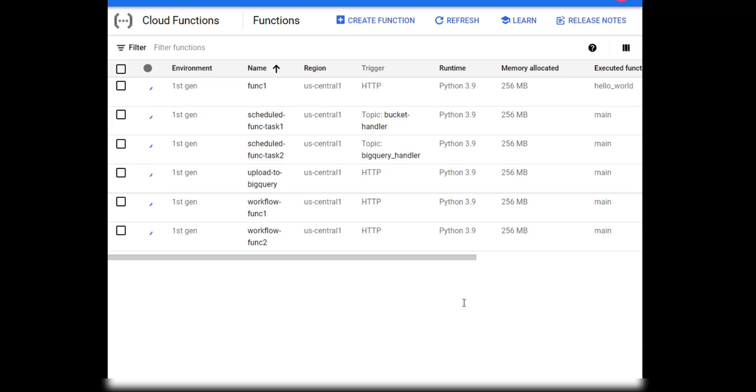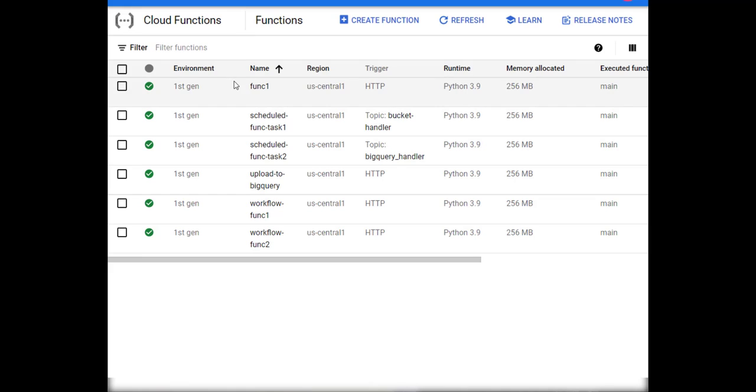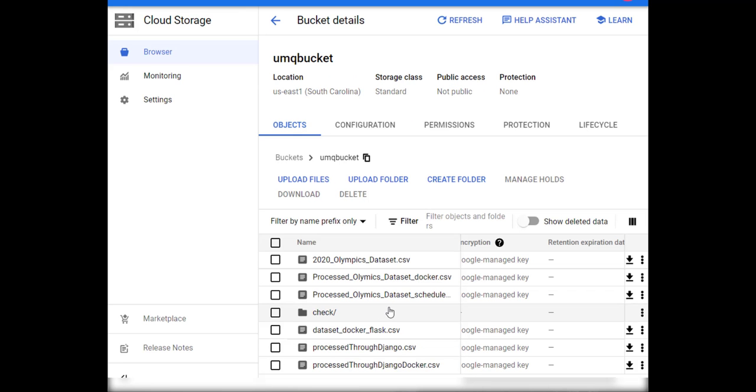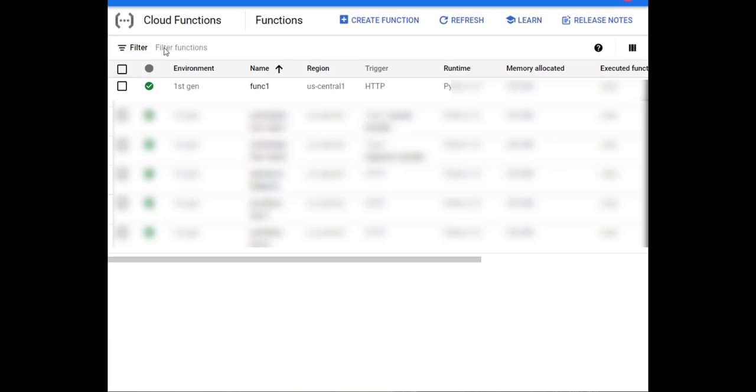It may take some time, that's fine. So the function is deployed successfully. You can see this green button here as well. One thing to notice is that this is my bucket and there is no file with the name my processed file, which we basically created, right? So let's now run the function and see if that file is created here automatically or not.